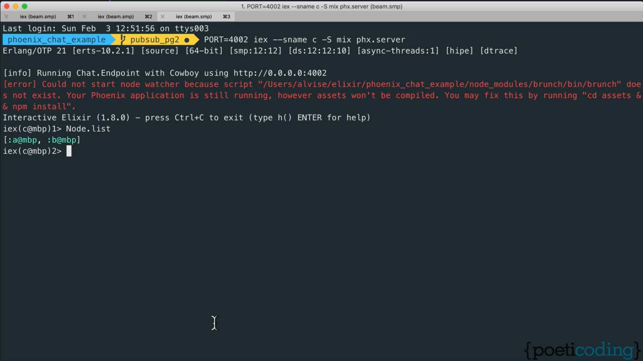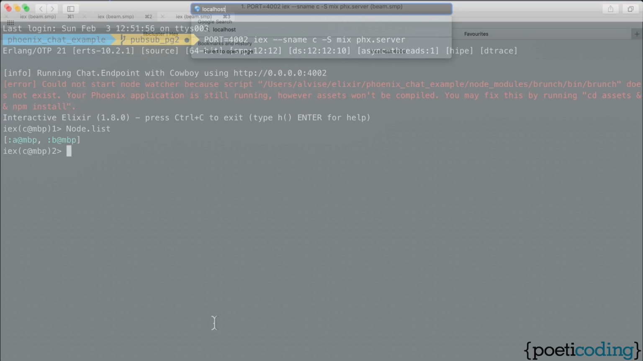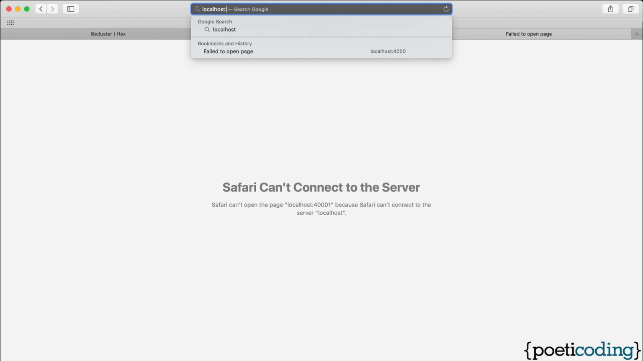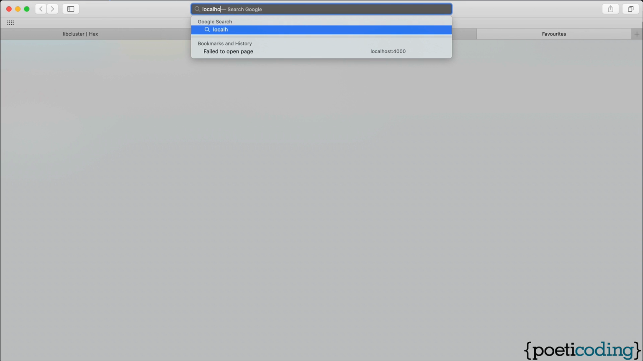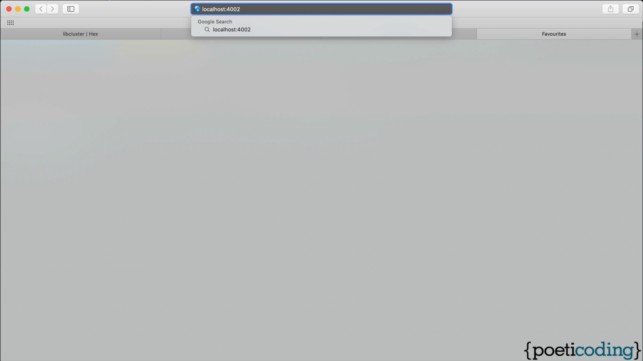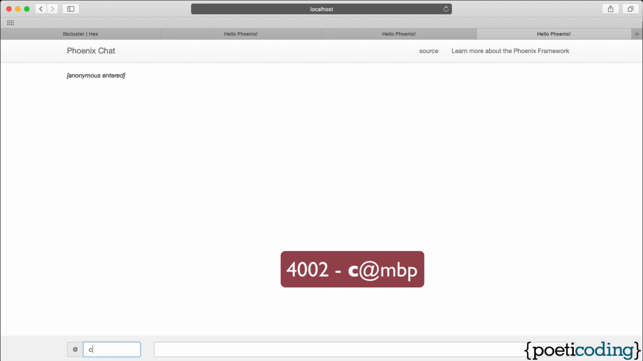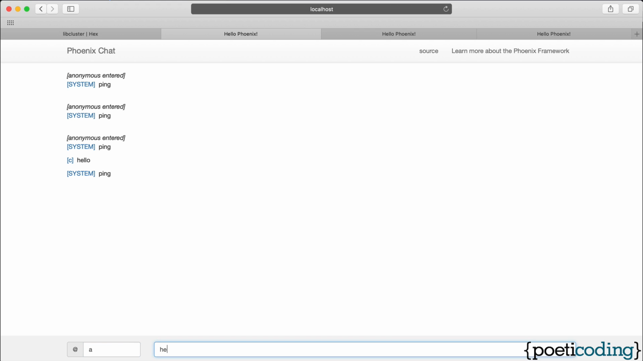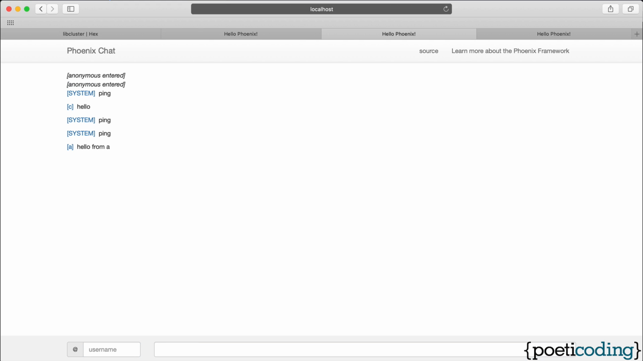Great, let's see if everything works on the browser. So this time we have 3 nodes, so localhost 4000, localhost 4001, and localhost 4002, which is the node C. So C, hello. We see that it's propagated correctly. A, hello from A, and seems to work. Great. The last one from B.